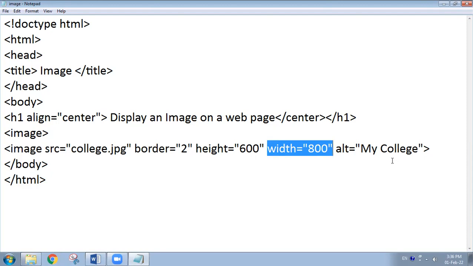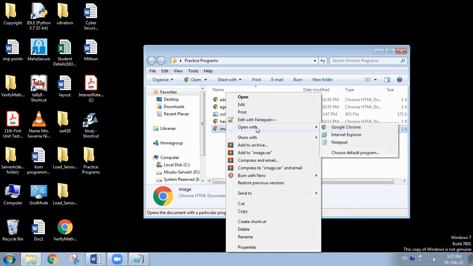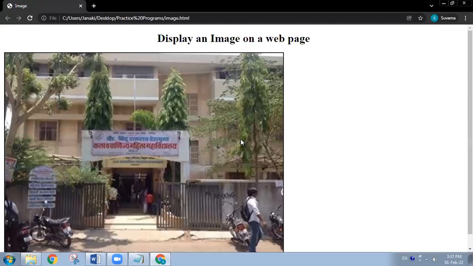Many times many browsers do not support images. In that case, instead of displaying the image, this alt name, that is "my college", will get displayed. Some browsers also provide the functionality that when we open the web page and move our cursor on the image, the cursor will show the alternate name of the image. Here, current browsers are not supporting that facility.